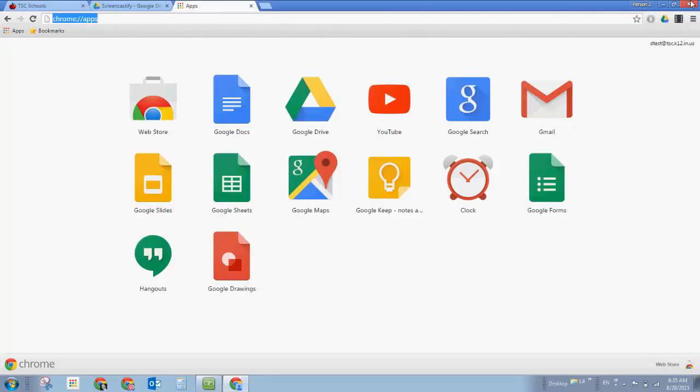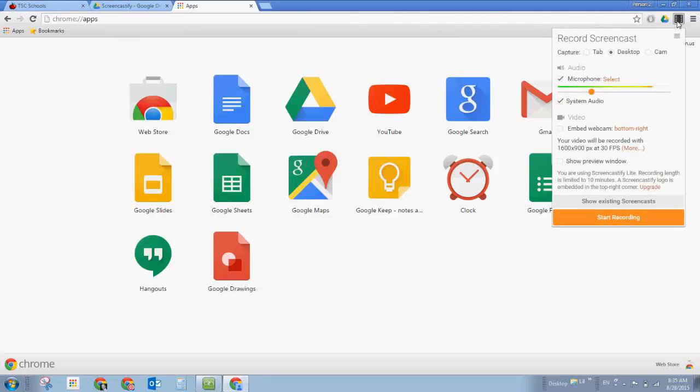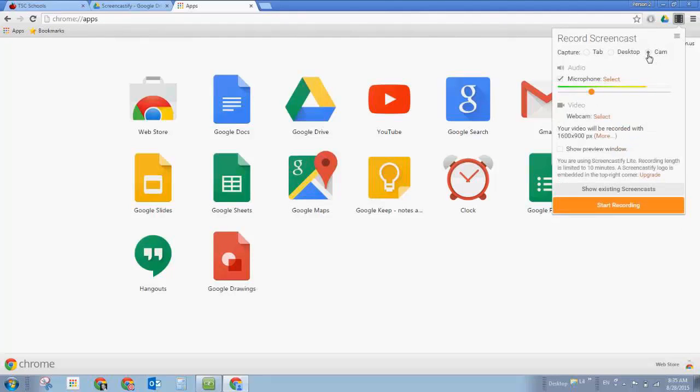Now I'm going to demonstrate how you could use the camera option, which is really nice. So I'm going to go ahead and open up Screencastify again, and I'm going to toggle over to camera input. So you'll notice it's still taking my audio, but there's an option to select which camera you want to use. So right now, if I click select, I have two different cameras that I could choose from.